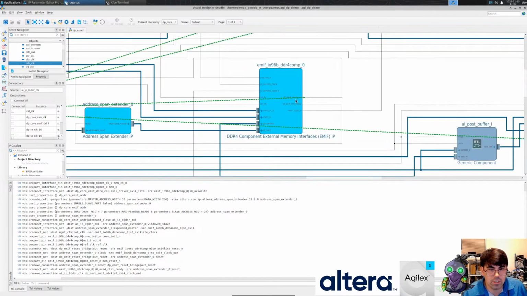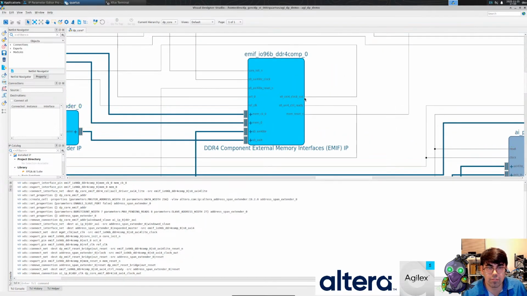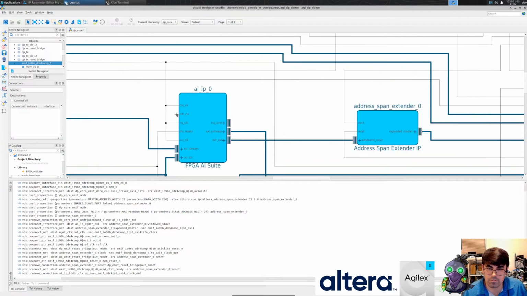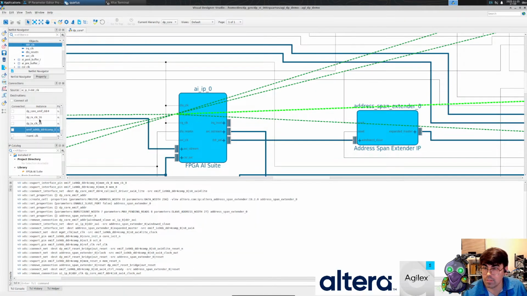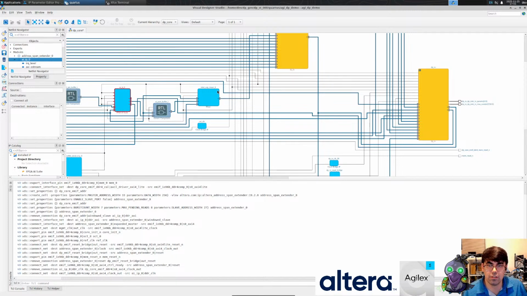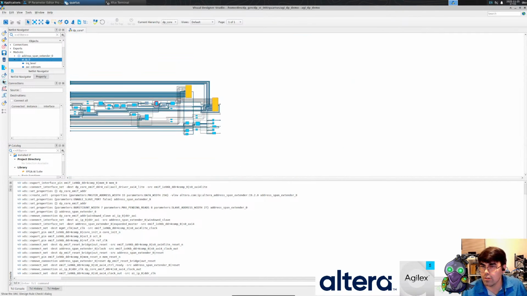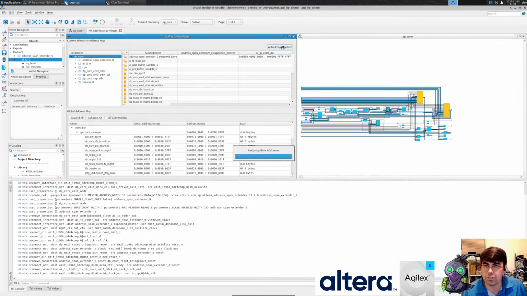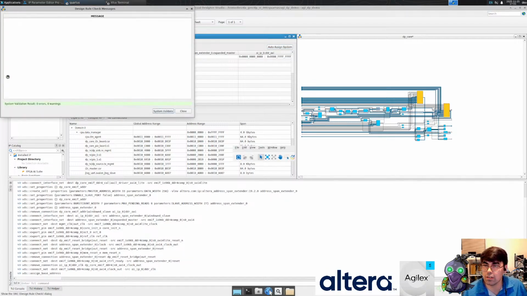We also will have to set. Oh, okay. And then refresh everything. Okay. And then I gotta go to addresses. We gotta auto assign addresses. Validate the system. Sorry it took so long.